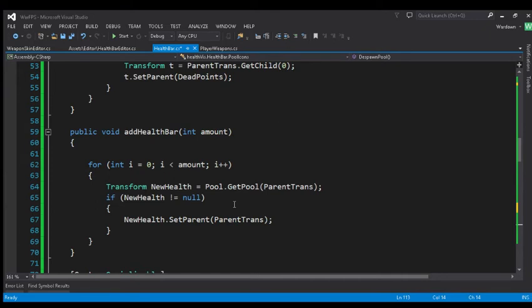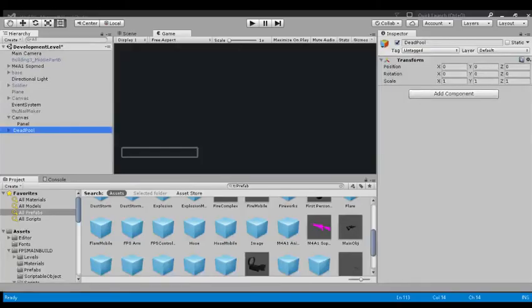It's not. Okay? And in this pooling script, we do not disable the game object, because disabling and re-enabling the game object is pointless. Okay? And I'm going to demonstrate why. We've got this right here.